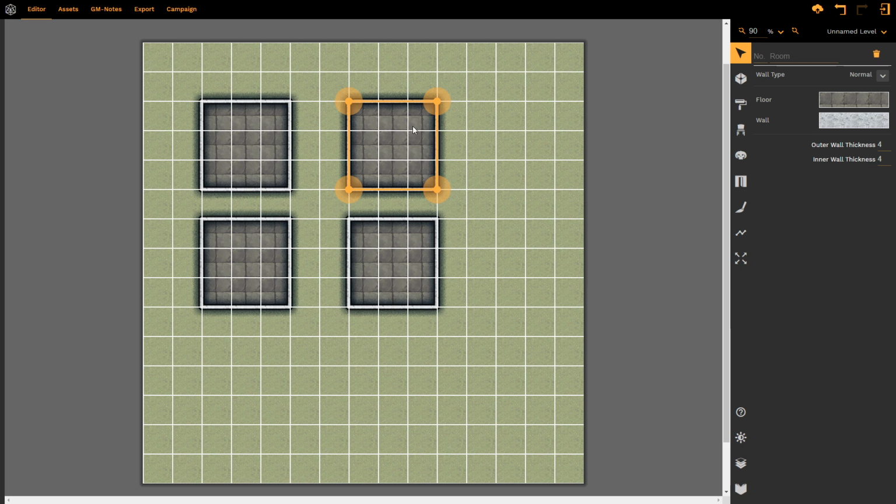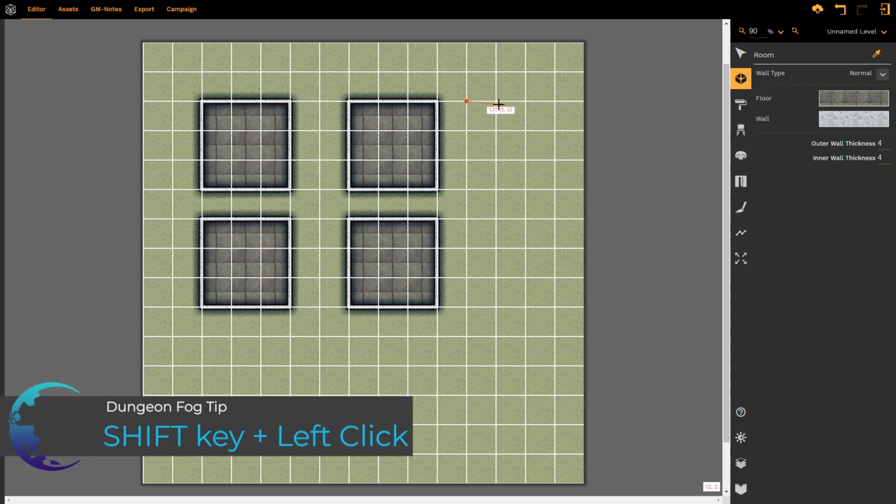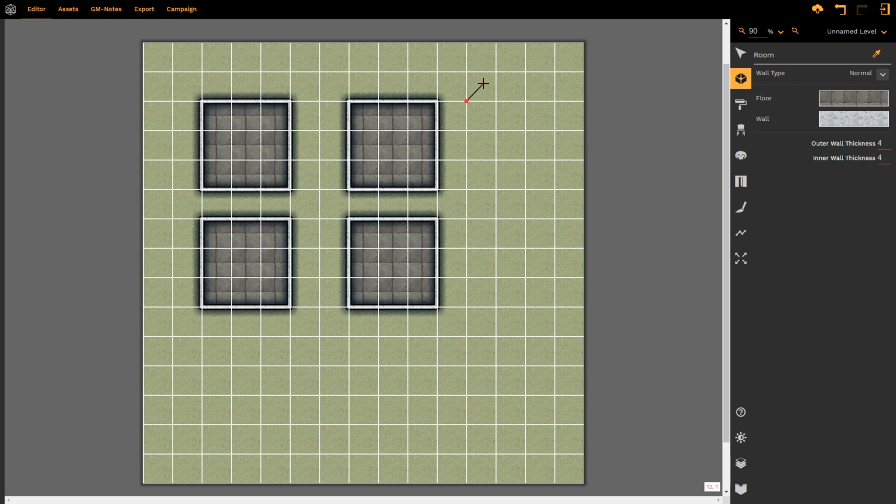Now, when we are drawing our rooms, the vertex points were always snapping to grid. Let me demonstrate that again. If I am going to draw a room, I cannot create a vector point anywhere off the actual grid. That is by design. If I want to circumnavigate that, all I do is hold down the Shift key, and then the point is no longer fixed to the grid. And I can start to create some really interesting shaped rooms, left-clicking as I create these vertex points.